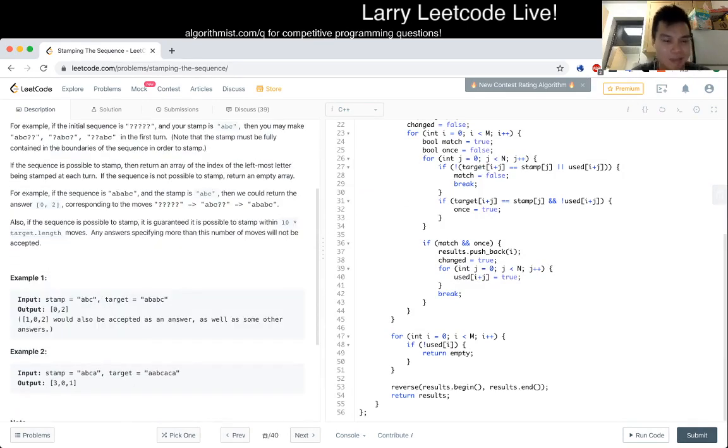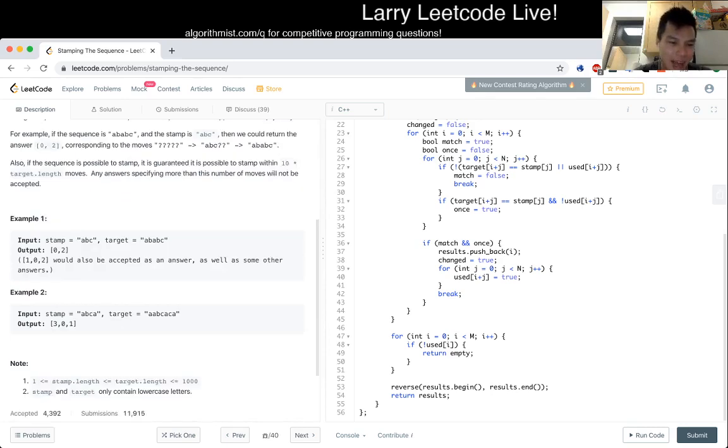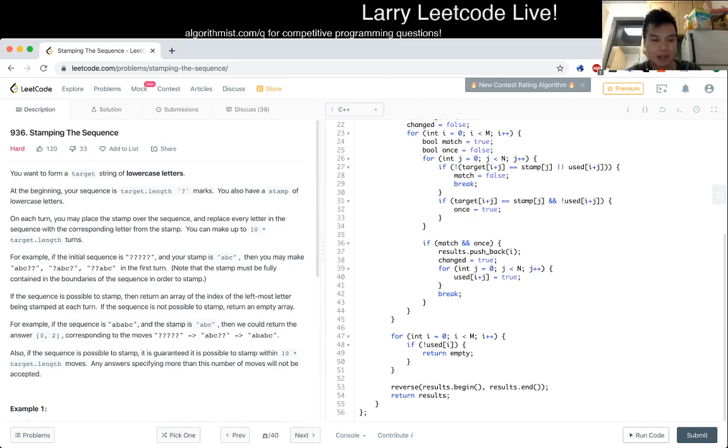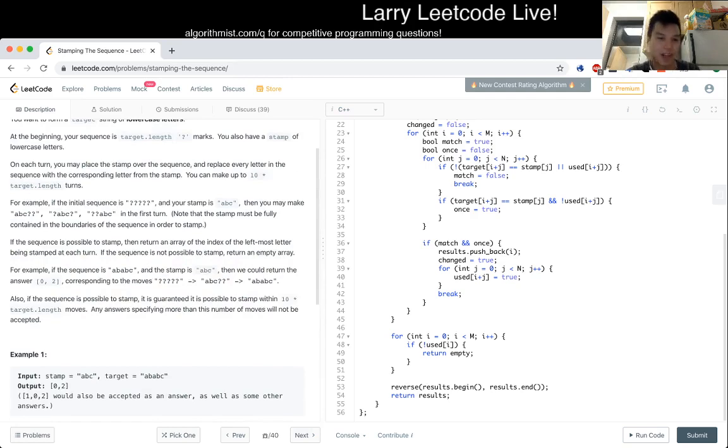I would categorize this as an ad hoc problem, maybe even a little bit of a greedy problem. Except it's a little weird to call this greedy, because greedy doesn't always yield the optimal solution, and it won't for this problem. It's just that it is one solution, where this problem has a strange constraint where you don't need the optimal answer, you just have to be within 10 times n moves.